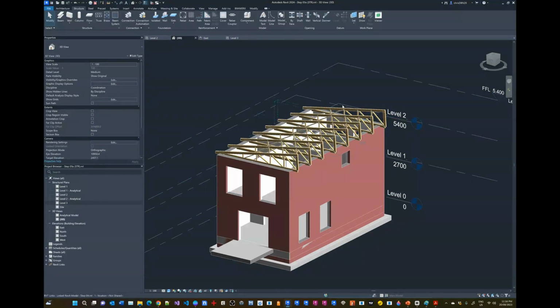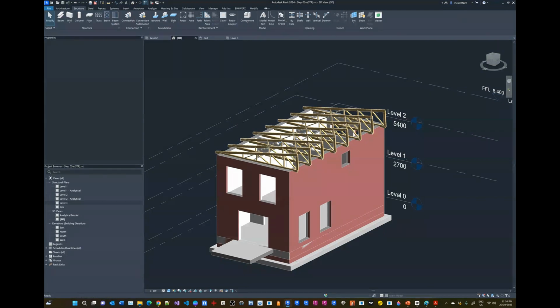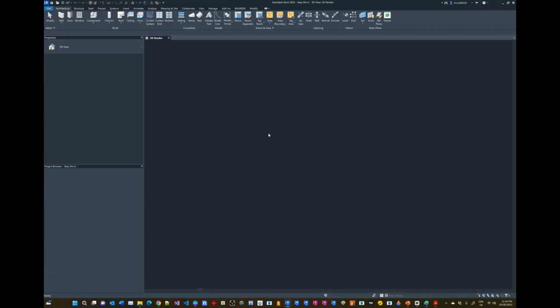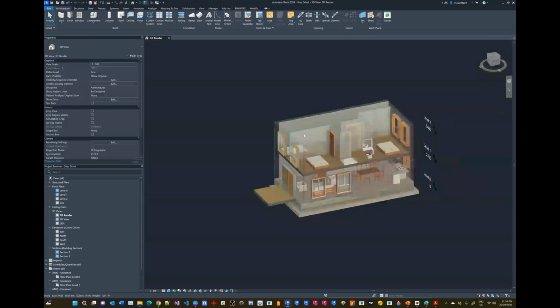So when I link the structural model back into the architectural one, are we going to have a circular reference issue or not? The answer is no. Revit is smart enough not to do that. So when we link models together, it will know not to create circular references.